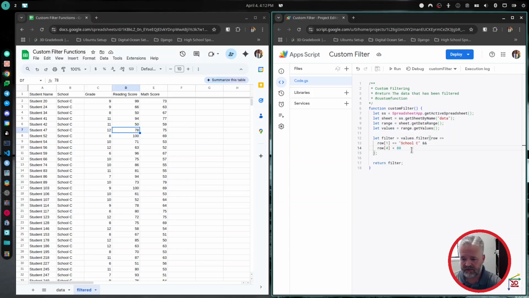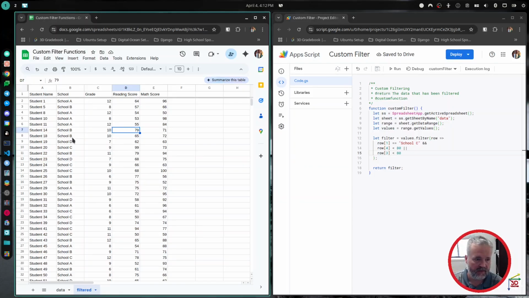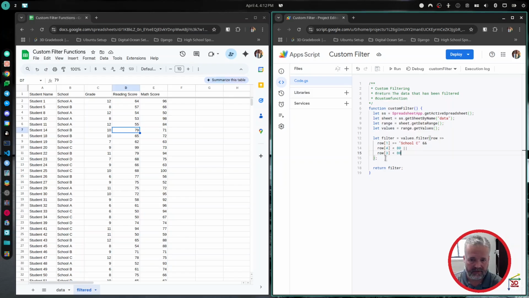But we can't just put or here and say row column 3 is less than 80, because this is going to say school C and this or this. So we're going to get some weird behavior here. So if we do this and we hit save, now you can see we get a lot of not school C's that meet these other criteria.